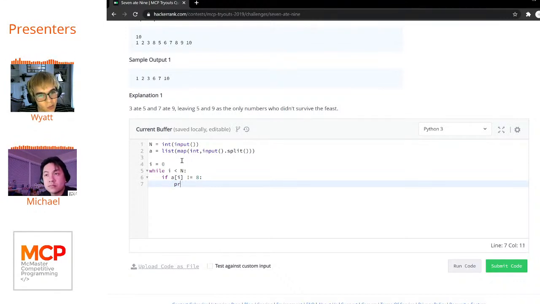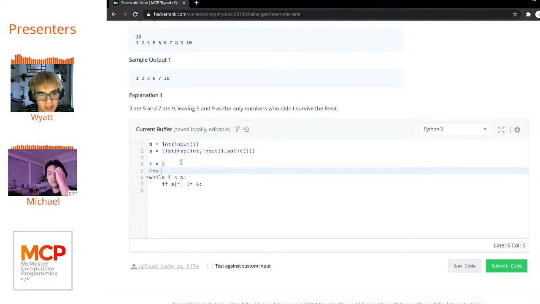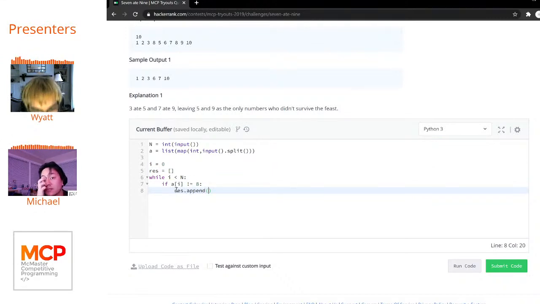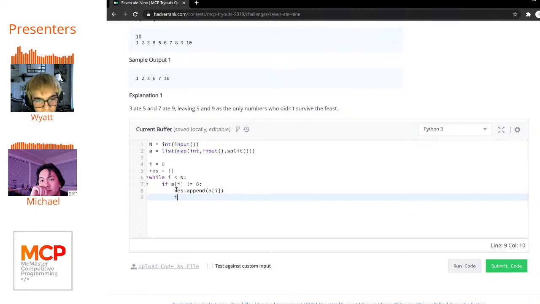Actually, we could... no, that's too silly. I think the easiest way to keep track of our answer is just to have another array. So I'll make another array called res, which is short for result, and I'll just stick my answer there. So I'll say res.append... sorry, append a[i]. And then we move on to the next element in this case.